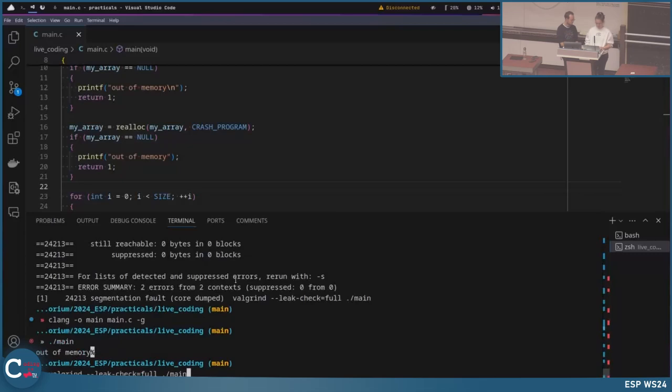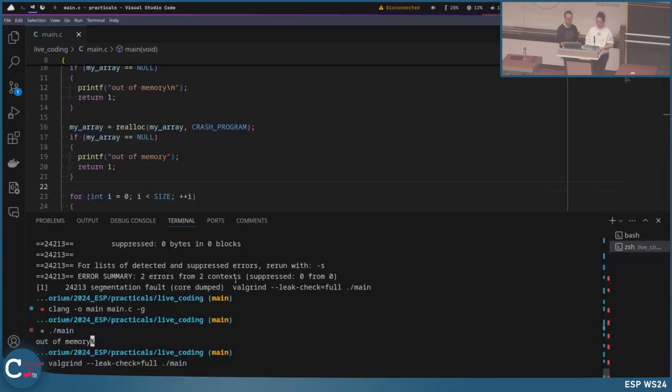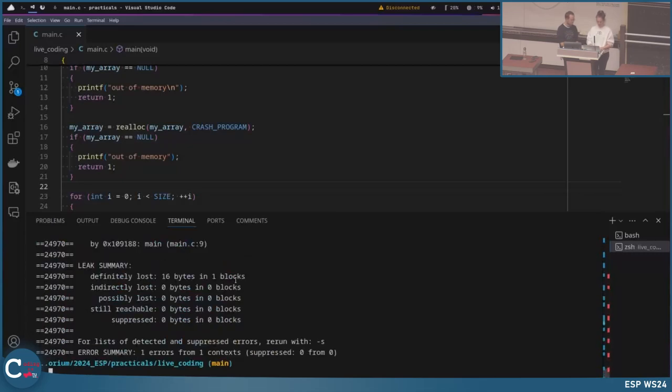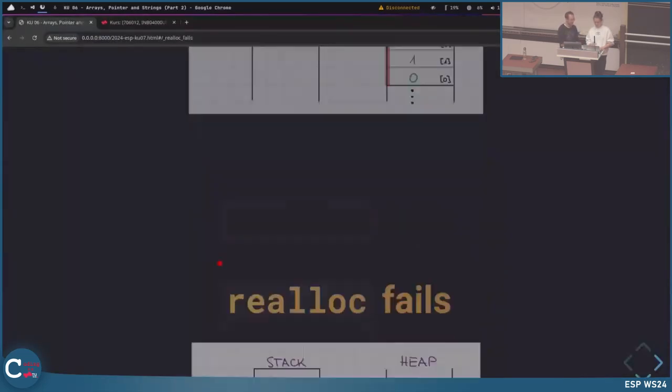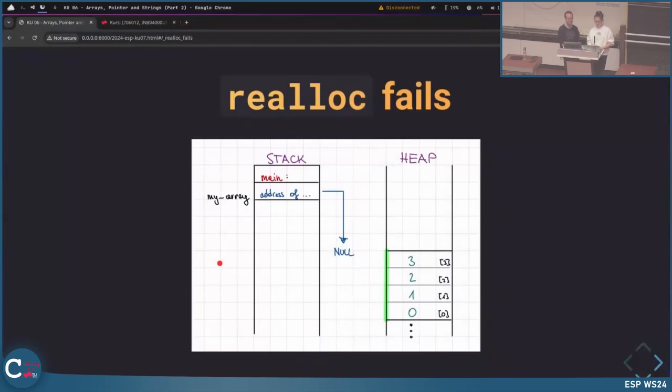Okay. Let's try Valgrind. And we got 1 error. You teased it a bit before: we still have the old array in the memory. So maybe move to the visualization. When realloc fails, this is the situation here. We still have this array on the heap. This is active. We need to free it before we terminate the program.